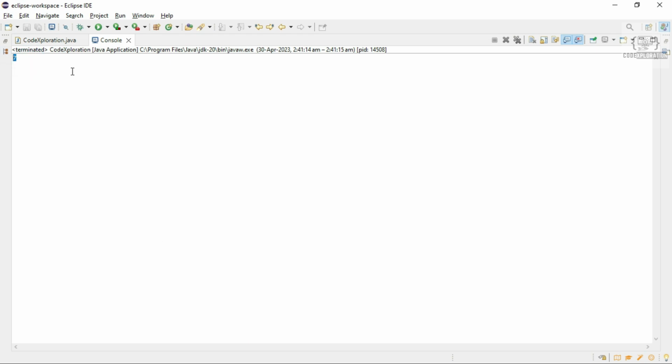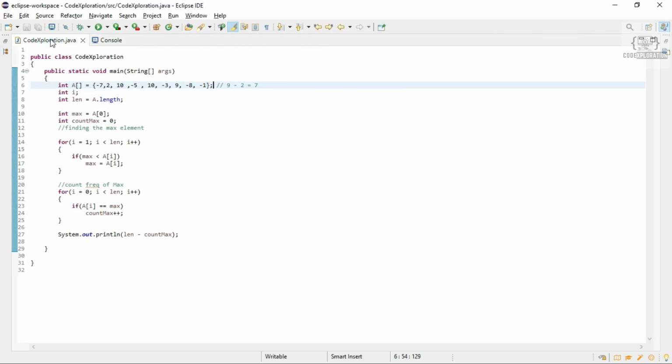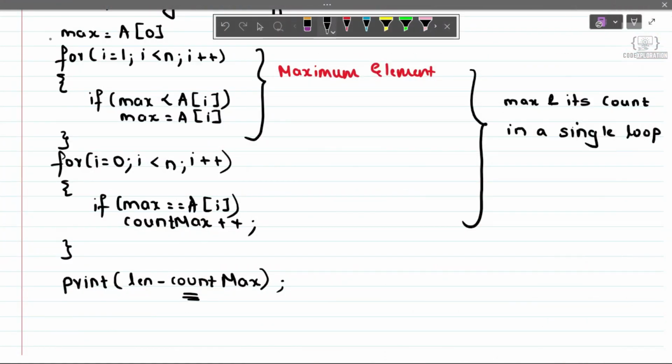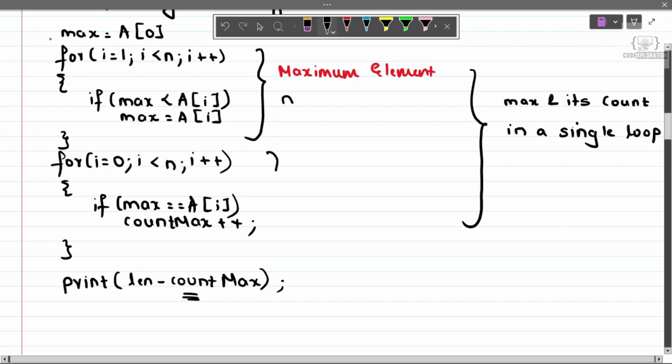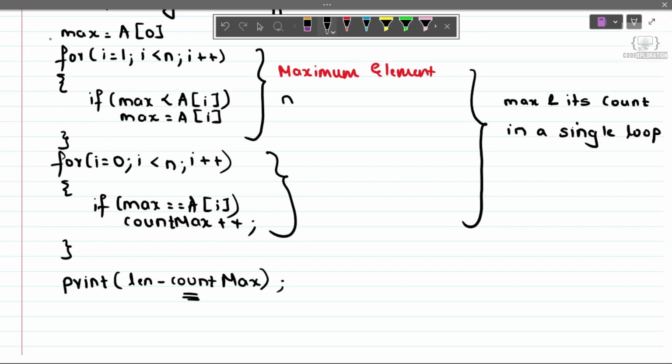Now the time complexity of this problem is, for finding the maximum element, it is taking n time. For finding the count of the maximum element, also taking n time. So n plus n equals 2n. So the time complexity will be order of n.